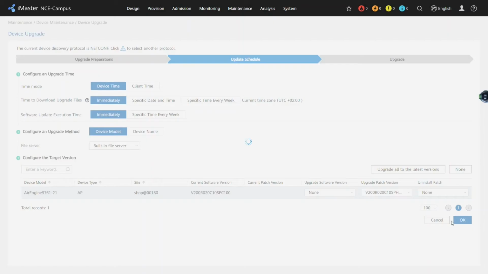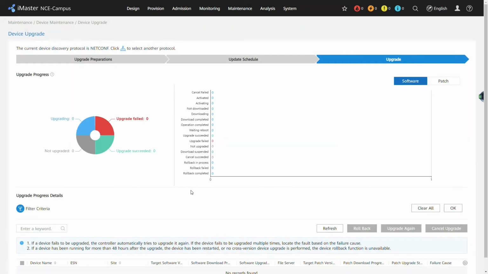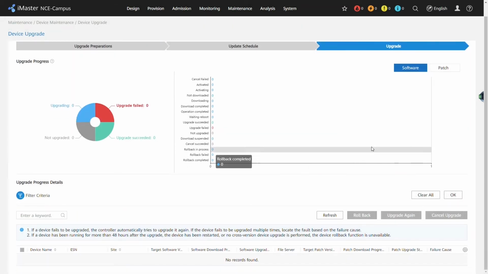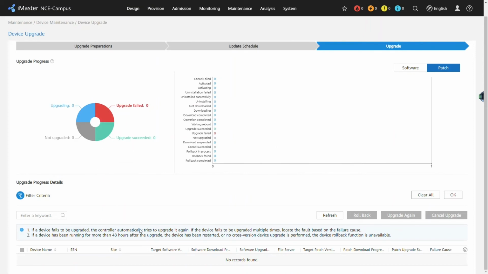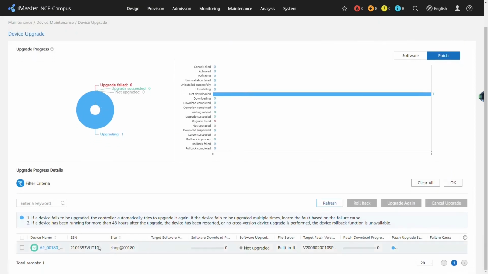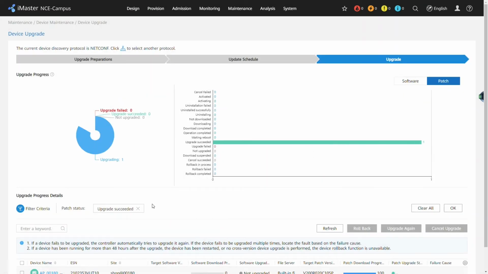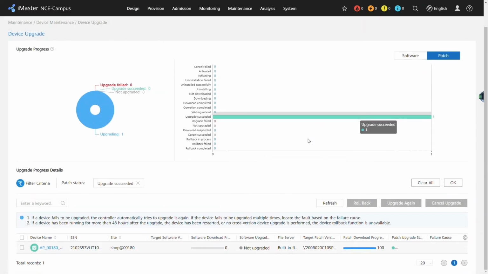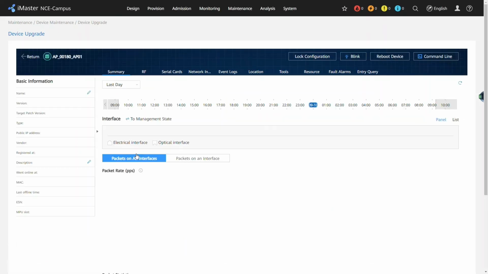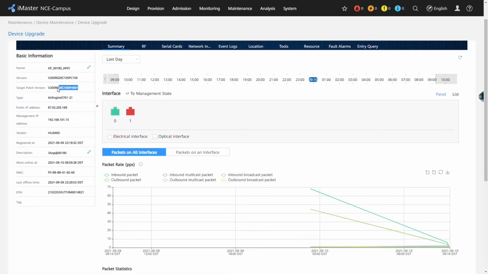So next step, the NC campus is pushing the software to the AP. It will take a couple minutes, so let's wait and refresh the page after a while. Yep, so we can see the patch is loaded successfully, and if we click the AP, we can see the patch version is shown here as PH001, which is the one I just loaded.